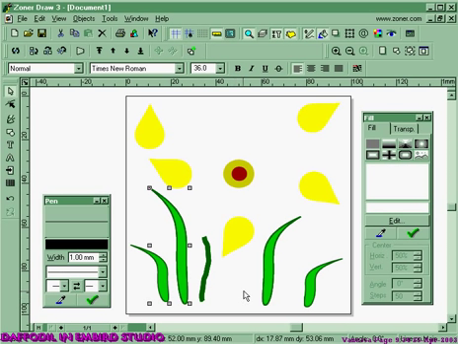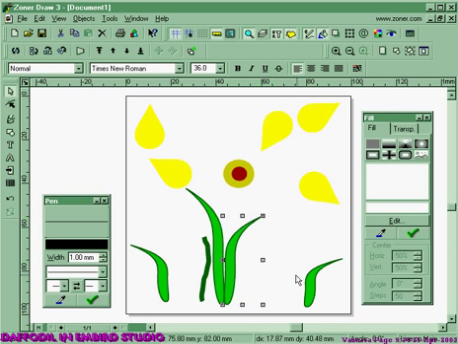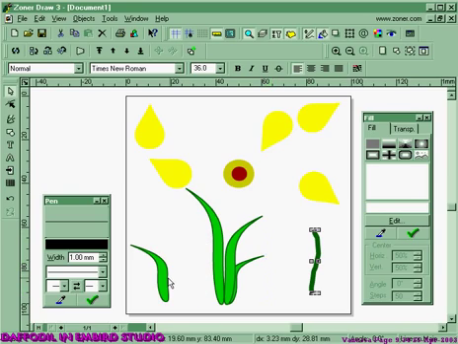Then I did a Control D to duplicate it, and then I went up and flipped it using this tool here, and that gave us the second leaf, which was this one. I'll just move this out of the way. Okay, so I moved that one into place. Again, I duplicated, reduced it down in size, and that gave me the third one. Again, I just duplicated it, changed the size of it, and that's given me my fourth leaf.